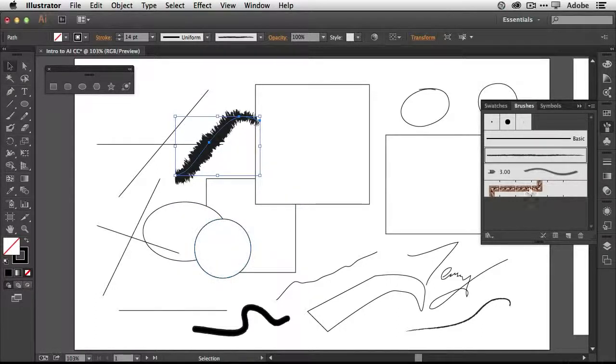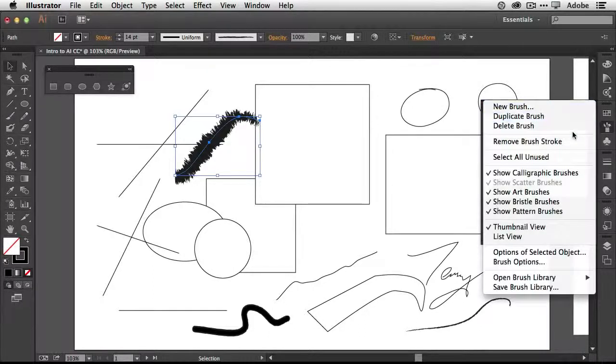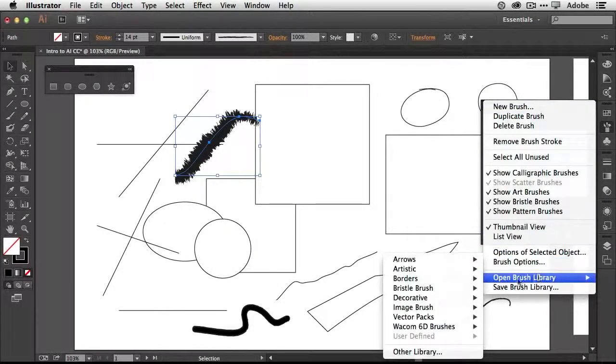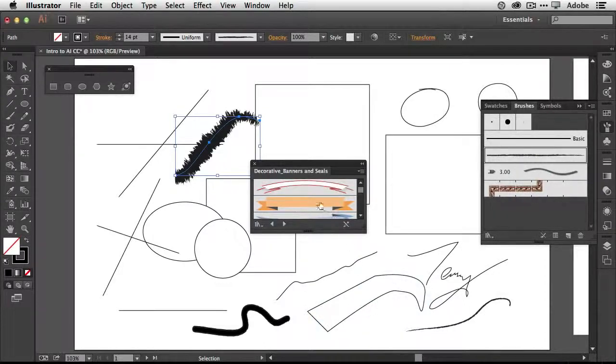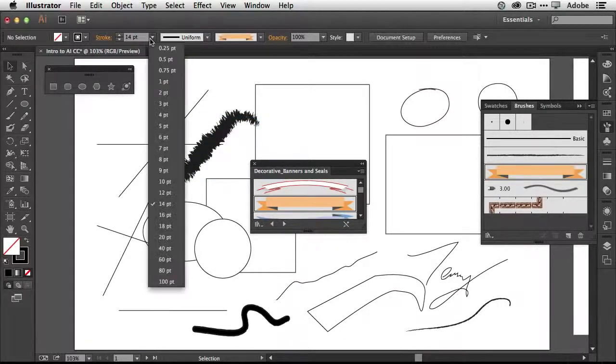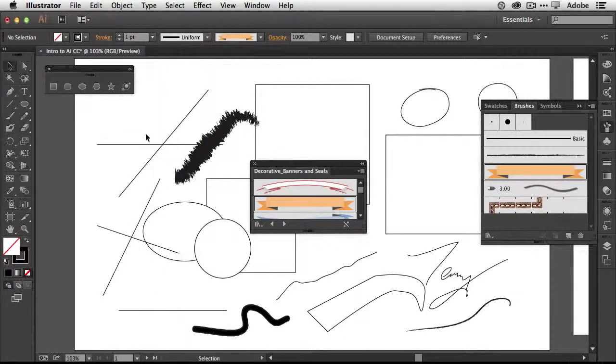So we have all these brushes. Of course, there are just a few that come in by default, but you can go into your brush libraries and open up a library of all kinds of different things. For example, I can open up decorative banners and seals. If I need a banner, oops, not out of that one, but let's go ahead and make a banner. Let's make it not 14 points anymore, and use our brush and draw a banner. So banners can be drawn using the banner brush.